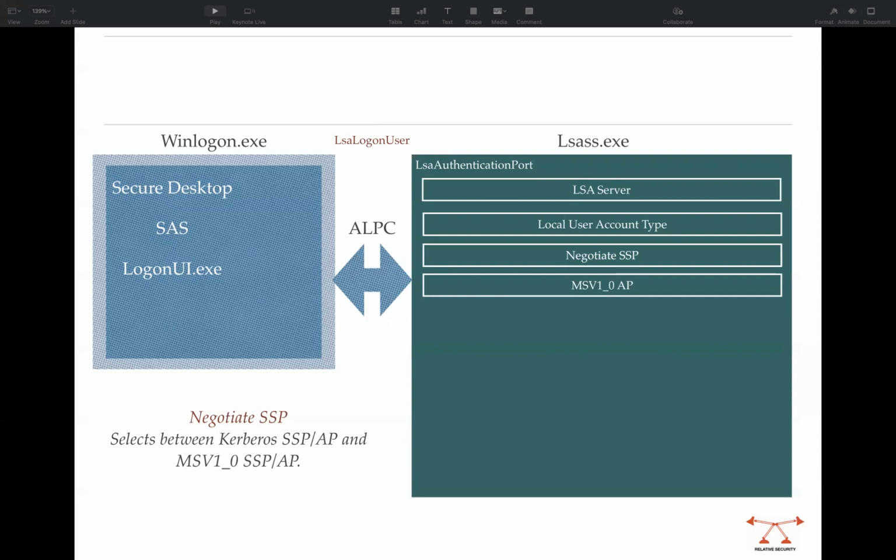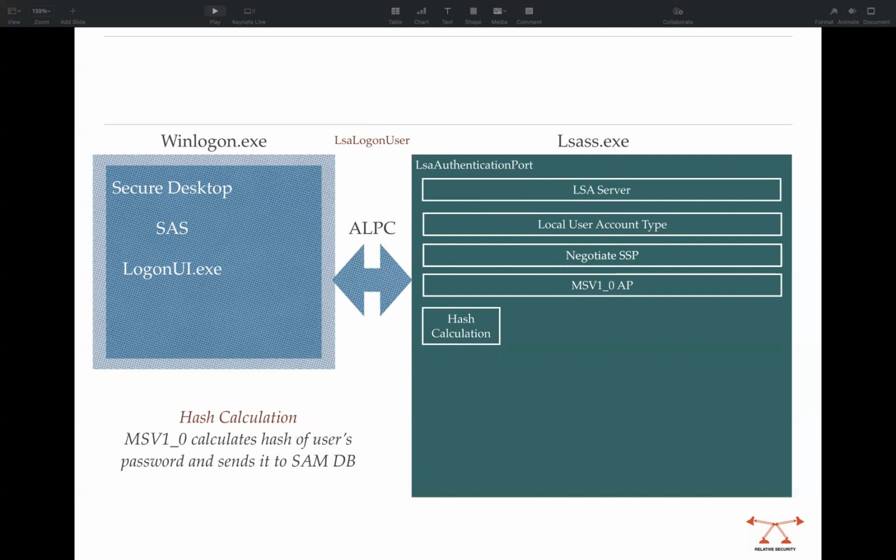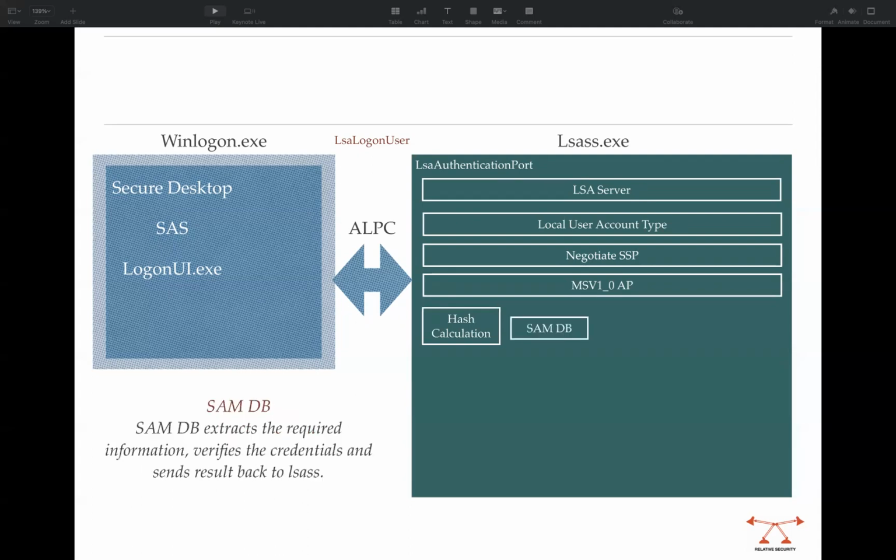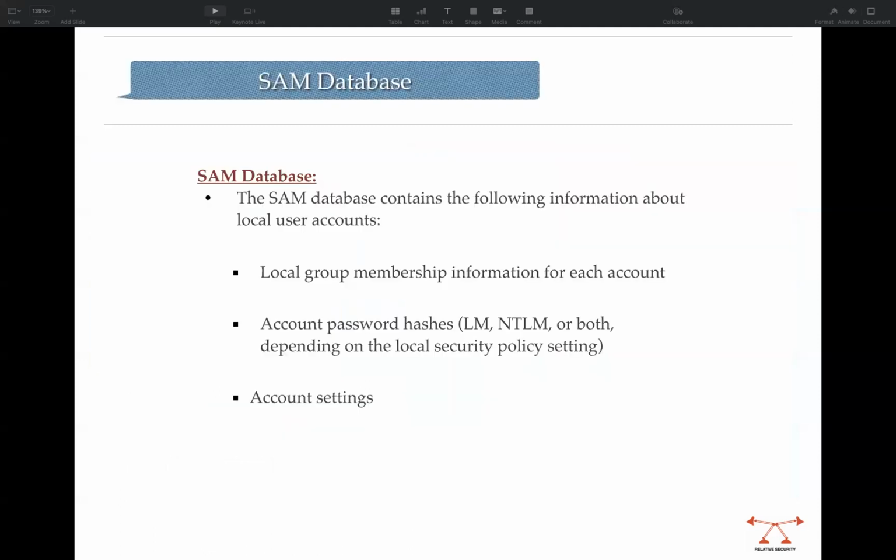After MSV1_0 receives the user's credentials, it generates a hash of the user's password and sends a request to the Security Account Manager for credentials verification. The SAM extracts this information from the SAM database, where all the local user accounts are stored, and sends this information back to LSASS. So what is the SAM database anyway? Well, it contains the information related to local user accounts on the system. For example, local group memberships, account password hashes, and some other settings.